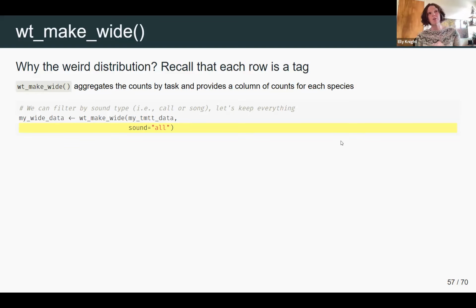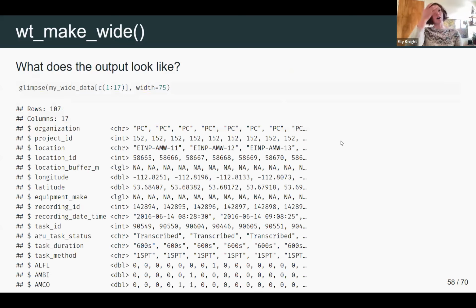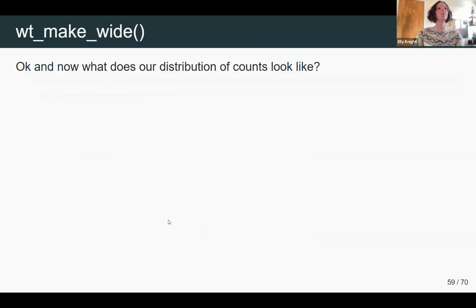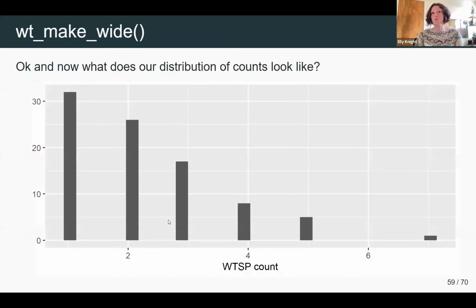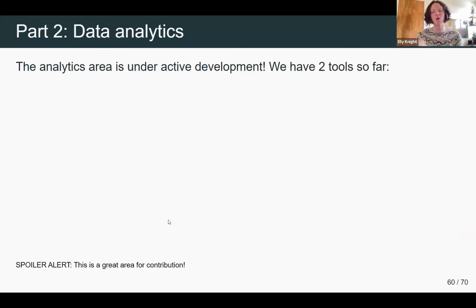We can filter by sound type when we do this. So, maybe we only want counts of song detections, or, maybe we want call, or, maybe we want all of it. So let's keep everything in our example here. And so now what does that output look like? So you can see here, we've got the columns at the top that describe the task, like longitude and latitude, what the recording ID is. And then we start to see these columns here for each species. So olive-sided flycatcher, American bittern, et cetera. Okay, so now what does our distribution of counts look like? Let's look at white-throated sparrow, and it looks really, really lovely. Data wrangled, check.